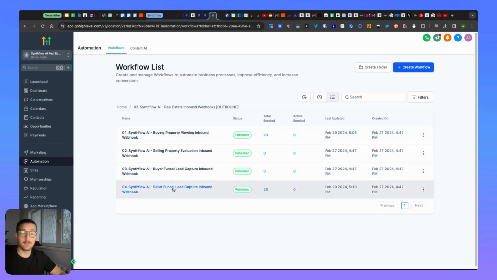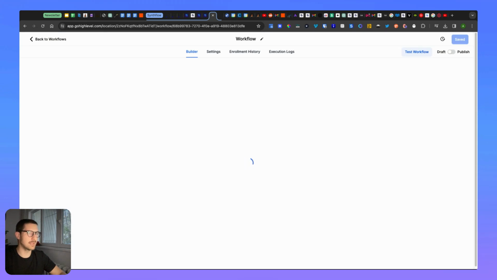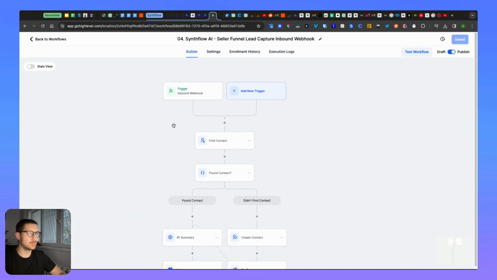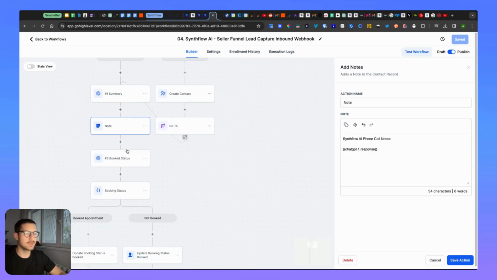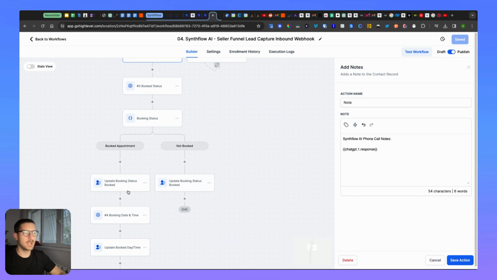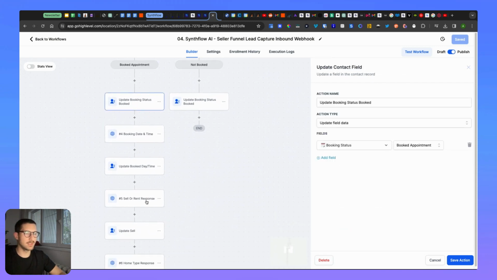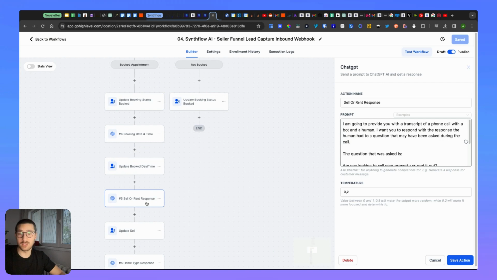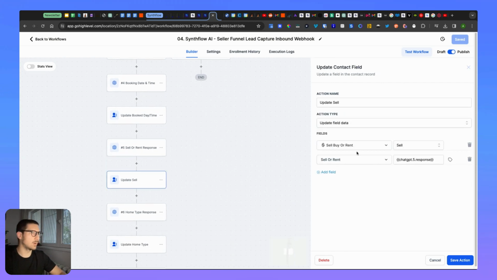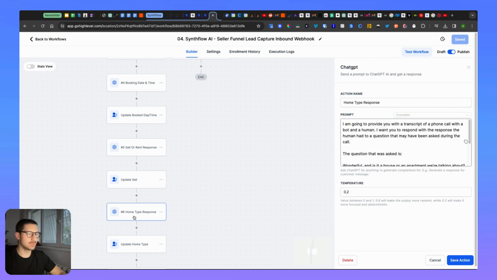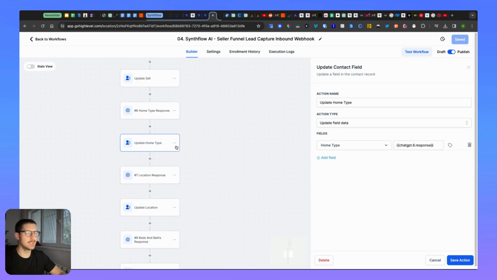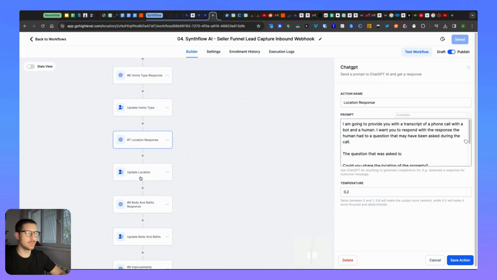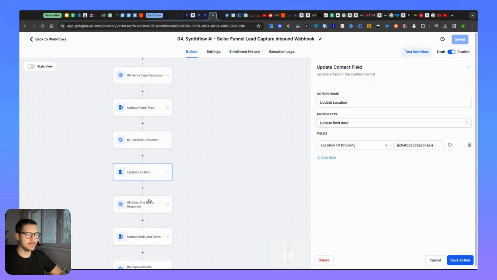This is for booking an appointment, and it's the same for the seller point of view. I'm going to show you how the funnel looks. Here, you do the same thing with the inbound webhook. We find the contact, summary, note, and book status, everything is the same. After the book status is updated or not, it's going to add the other questions. Is the user looking to sell or rent? We update that field. What home type do they have? We update this. The location they are selling or looking to rent out their property, we update the location in the custom field, and so on.